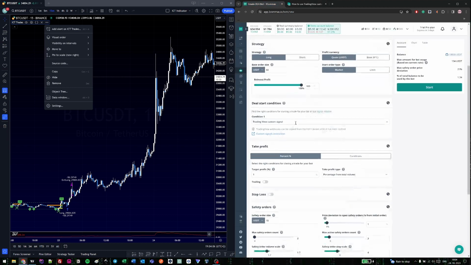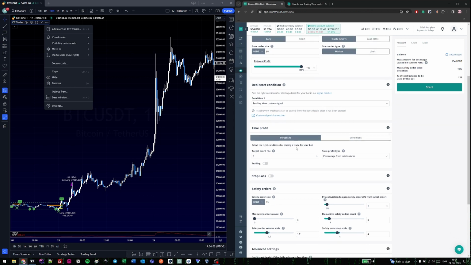So we have selected this. This is also important: we don't want our order to be closed at the 1% take profit. So set it to the maximum possible, which is 100. And I think, yeah, it's 100.